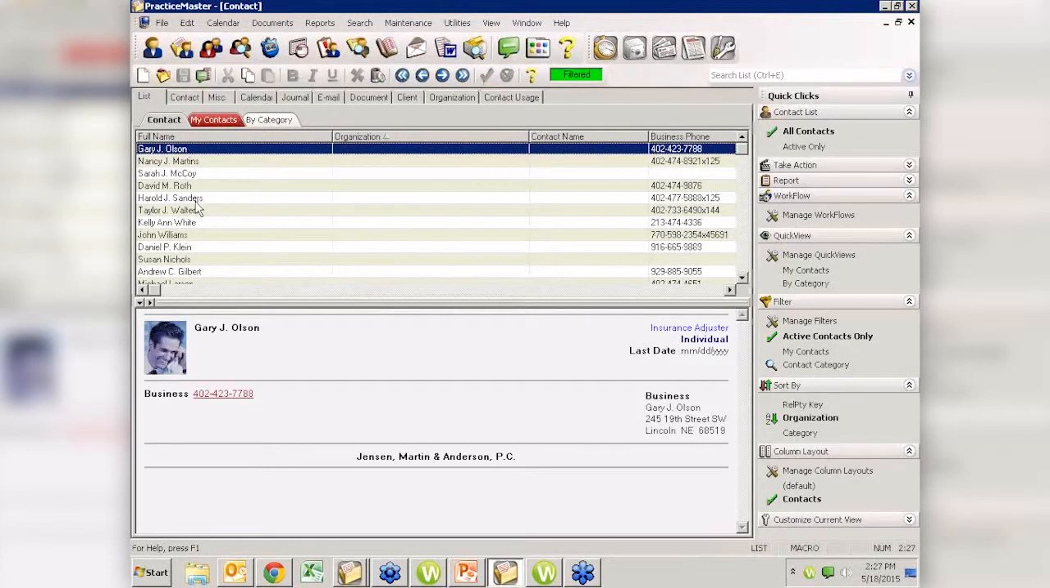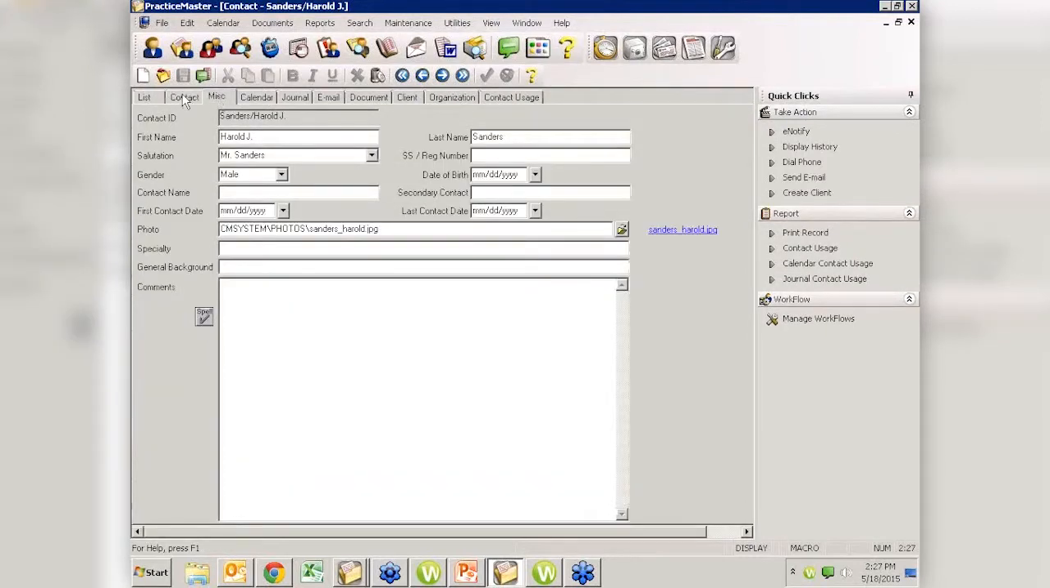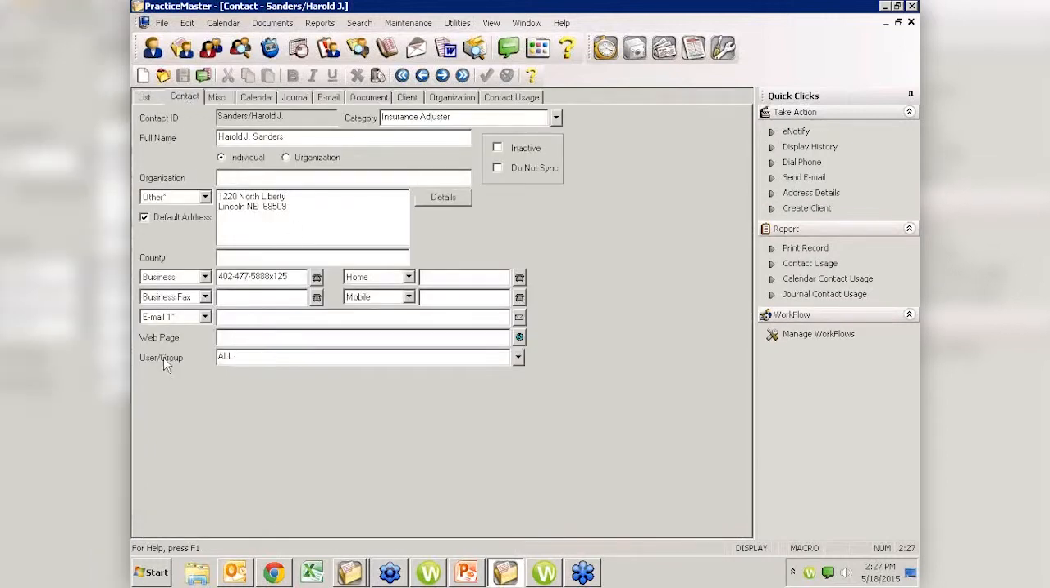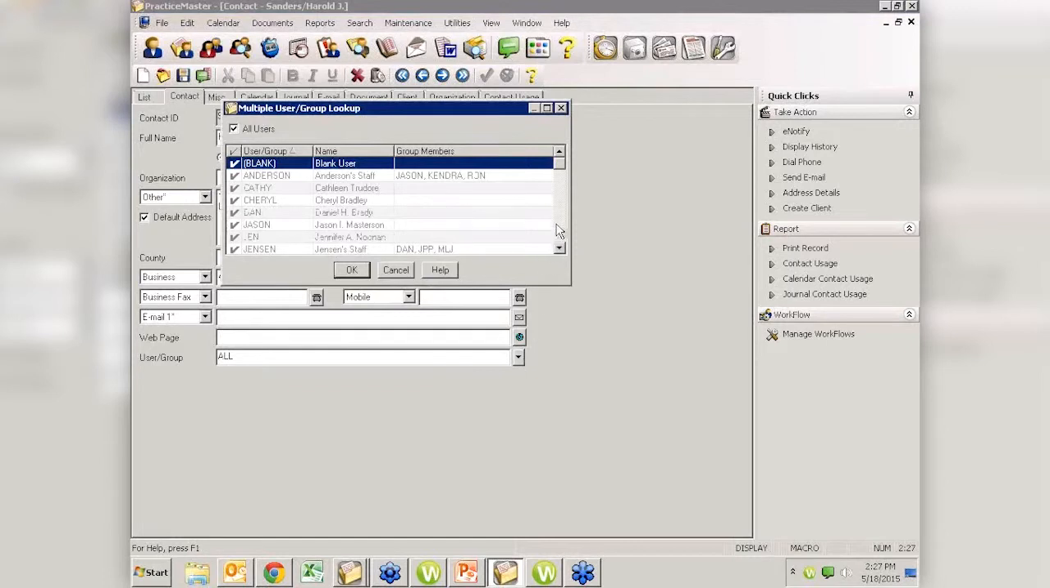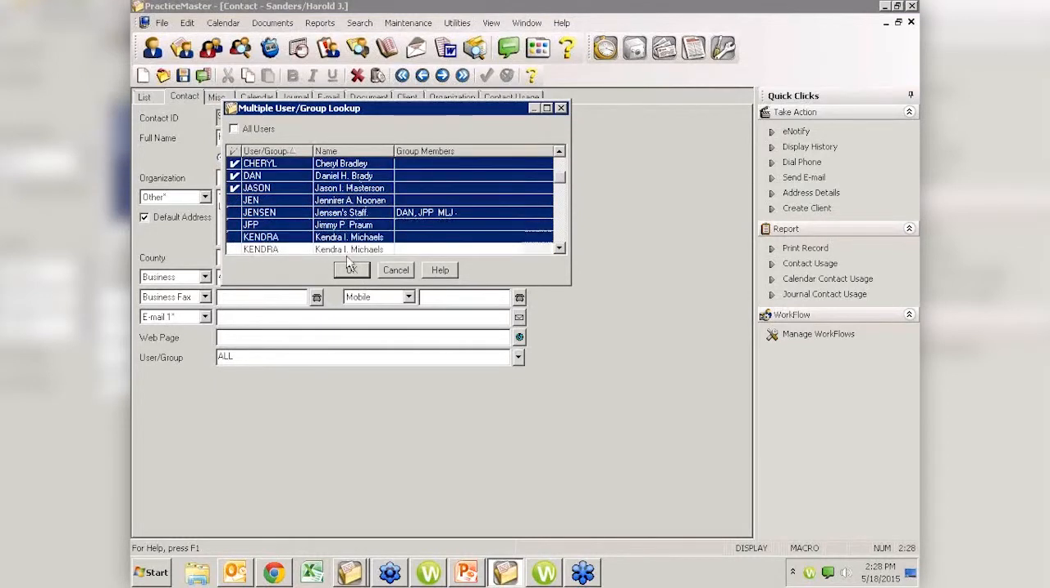So if I pull up a contact, Mr. Sanders, there is a field in here at the bottom called user group. A lot of times we change this to say phone sync because it makes more sense. In this box, you can define whose Outlook this is going to sync with. So if you didn't want it to go to all users and you only wanted this guy to go to Jason, Dan, and Cheryl, you could say that.